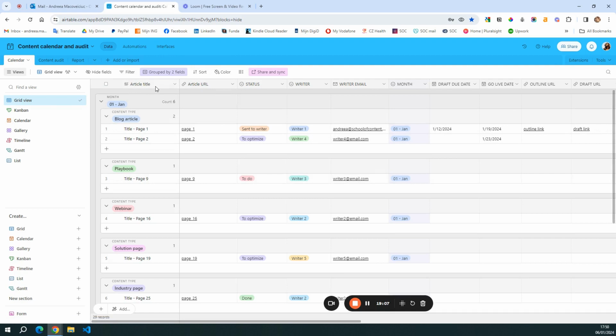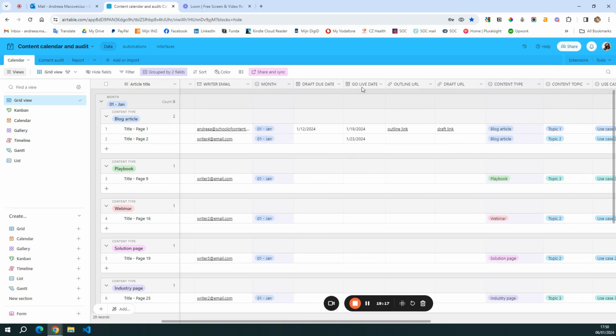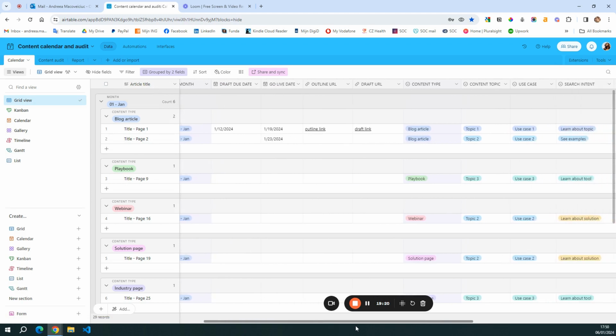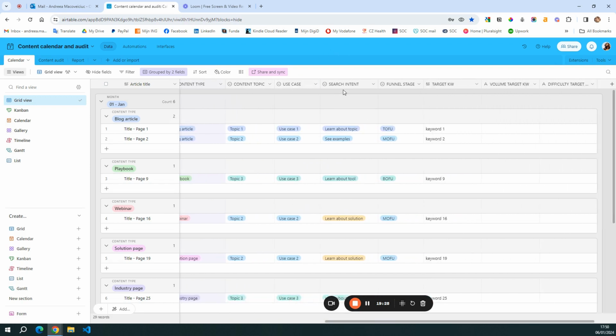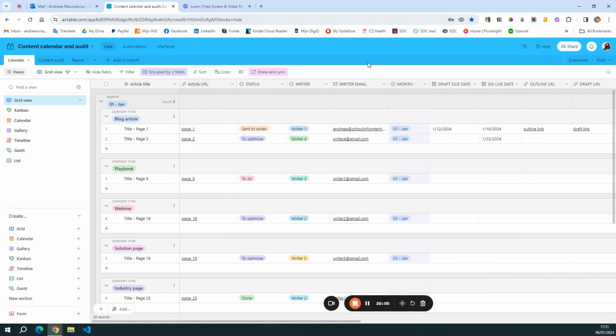We have first the article title, then the URL of the article, the status, writer, writer email, the month, the due date for the draft and the go live date, outline URL, draft URL, content type, content topic, use case, search intent, funnel stage, target keyword, volume of the keyword, and difficulty of the target keyword. I don't add media files here, but you could have another column, for example, for your webinar links or if you have images for your blog and so on. But I prefer to do that when I actually publish the content.